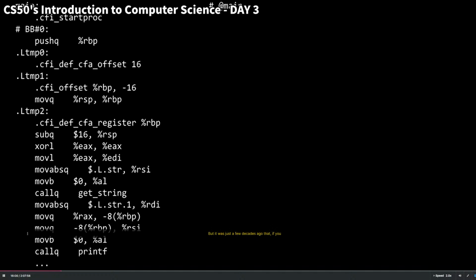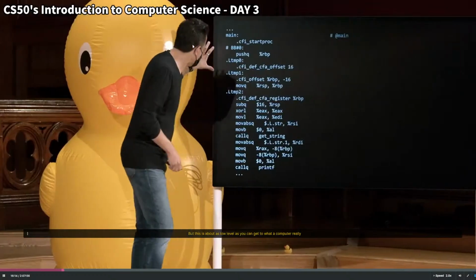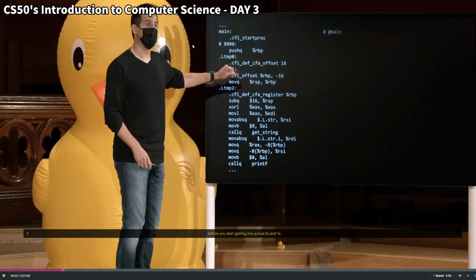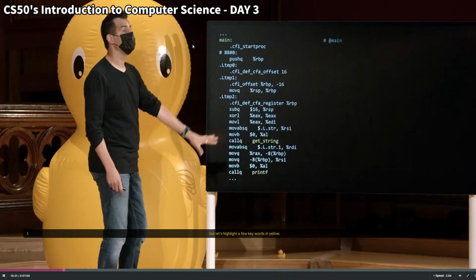But it was just a few decades ago that if you were taking a class like CS50 in its earlier form, we wouldn't be using C if it didn't exist yet. We would actually be using this, something called assembly language. And there's different types of or flavors of assembly language, but this is about as low level as you can get to what a computer really understands, be it a Mac or a PC or a phone, before you start getting into actual zeros and ones. And most of this is cryptic. I couldn't really tell you what this is doing unless I really thought it through carefully and rewound mentally years ago from having studied it, but let's highlight a few keywords in yellow.